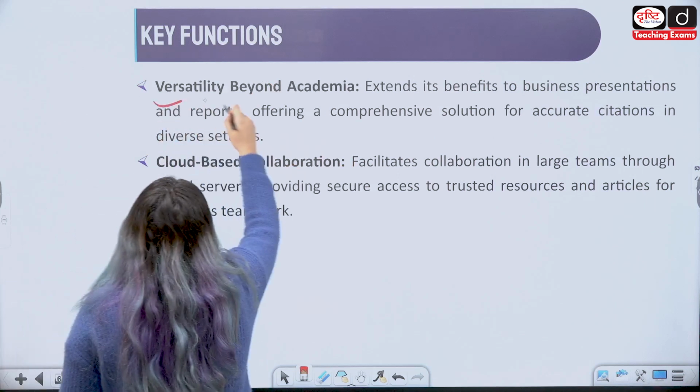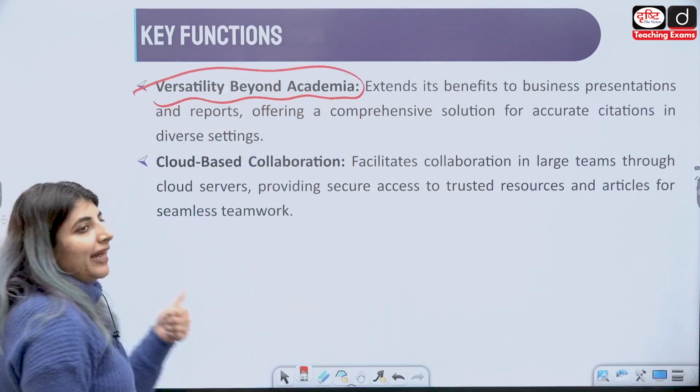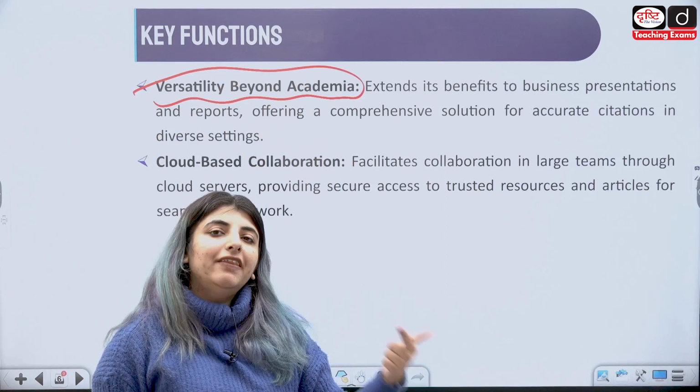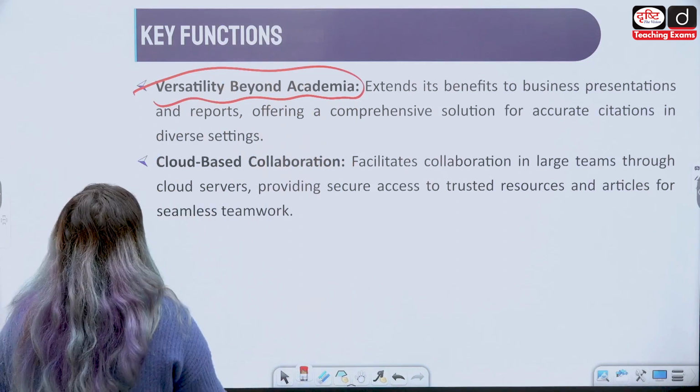Then versatility beyond academia: as I told you, they can be used in business and in other settings as well.